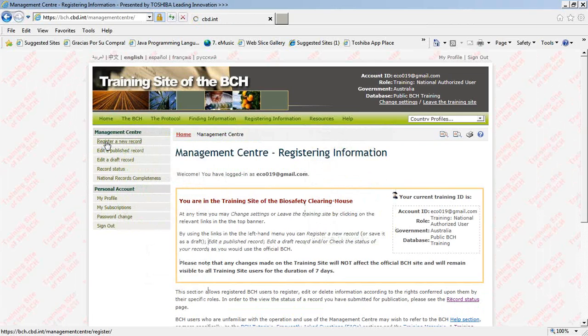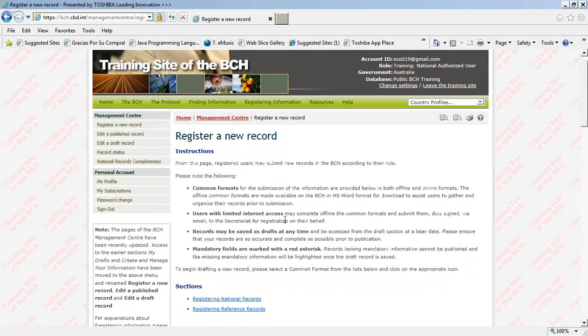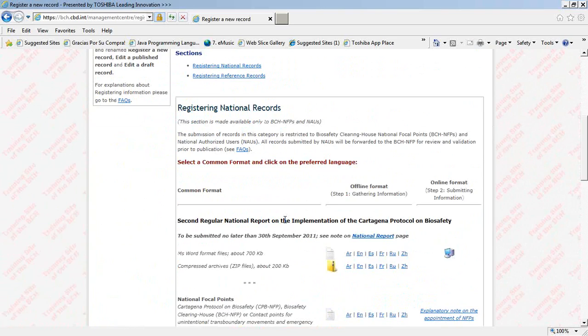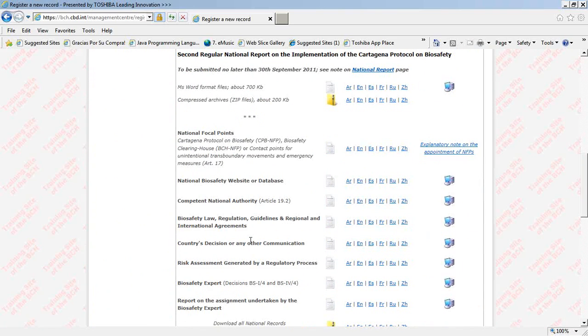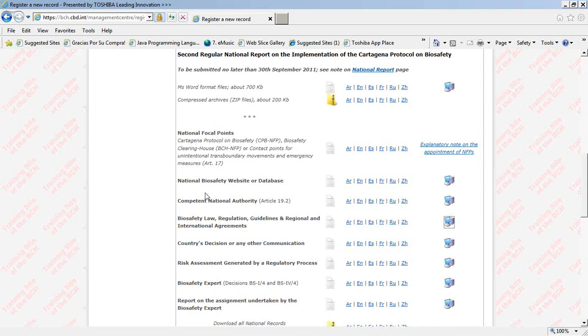If I am a national authorized user, I can register national information. I will do the same. I will create another competent national authority briefly and quickly so you can see what happens with the focal point. Sorry, this is a law. Let's search for a simpler one. Competent national authority.